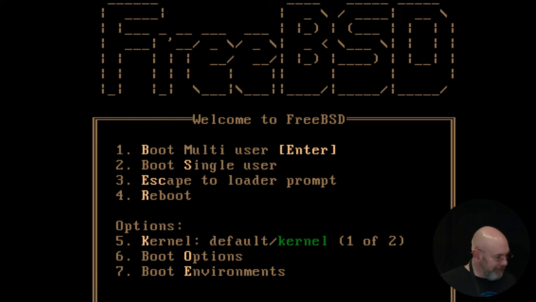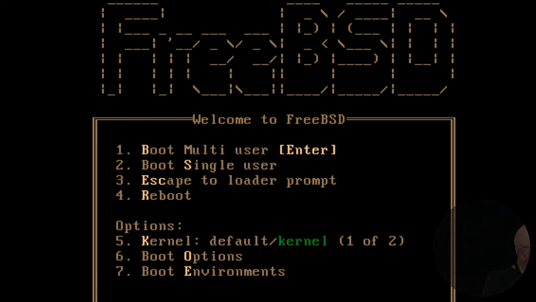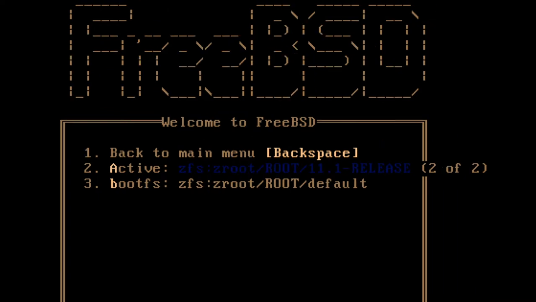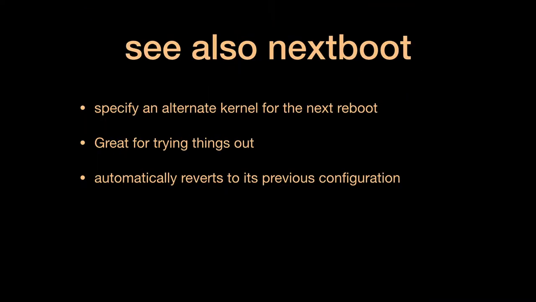Here's an example. See this magic option here, number 7? I press number 7 here, and I get that, which is my default, and I change it to that, which is really difficult to read, but that's the other boot environment. And then I booted back in to 11.3. So anytime you're doing updates, anytime you're doing major changes, you can use boot environments for something like that. You can also use it for booting new kernels if you're doing a lot of kernel work.